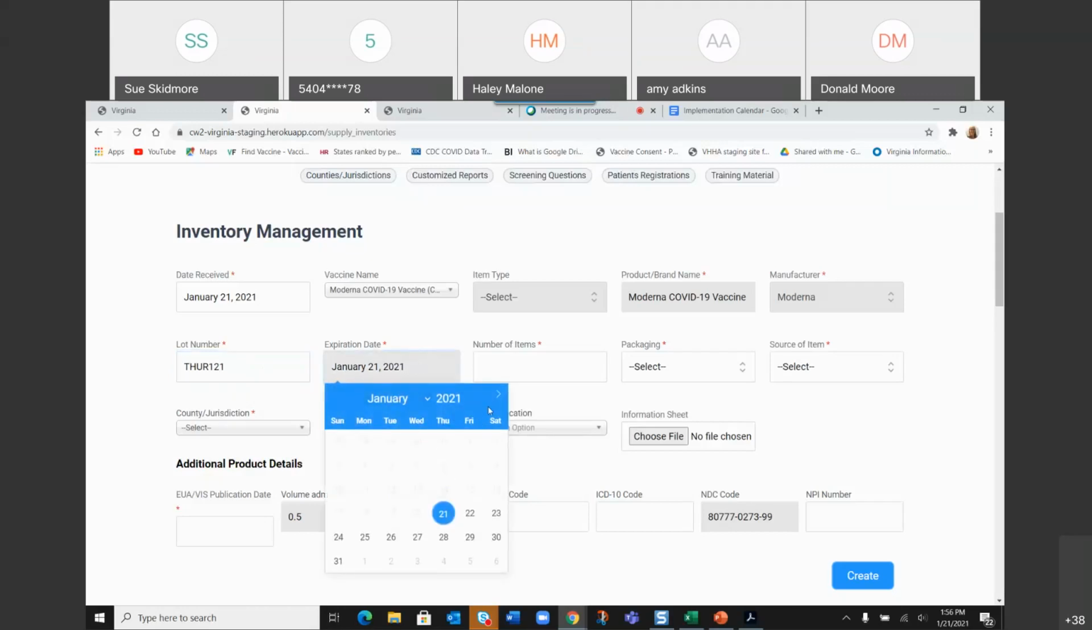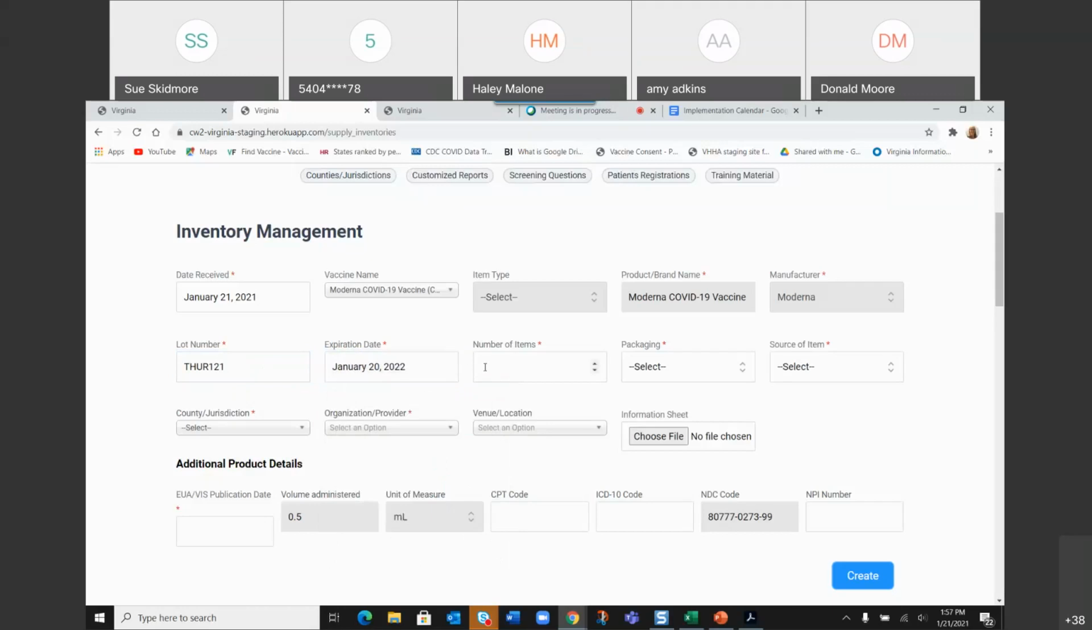The field operates the same way as the create a clinic date field. So let's make another expiration date a little ways out. And how many items are we going to get? Let's say 300. Packaging is by unit. The source of the item is other purchase. You can pick if it is private purchase, VFC, or borrowed, but other probably works for most of us at this time. And then you can allocate delivery.